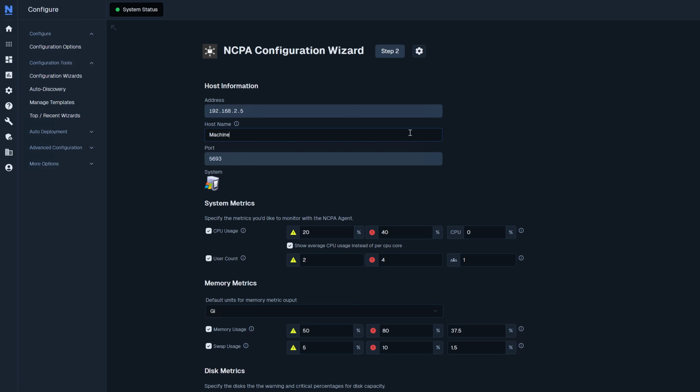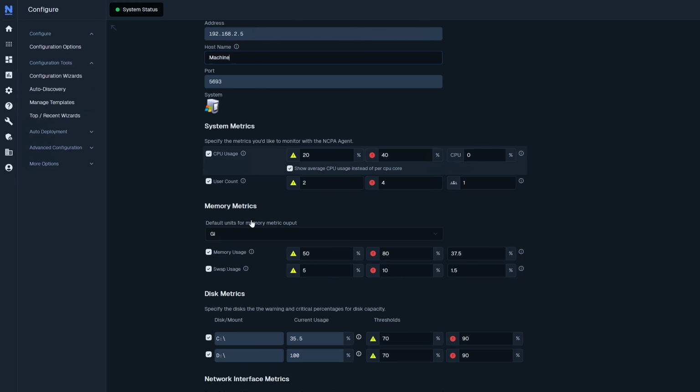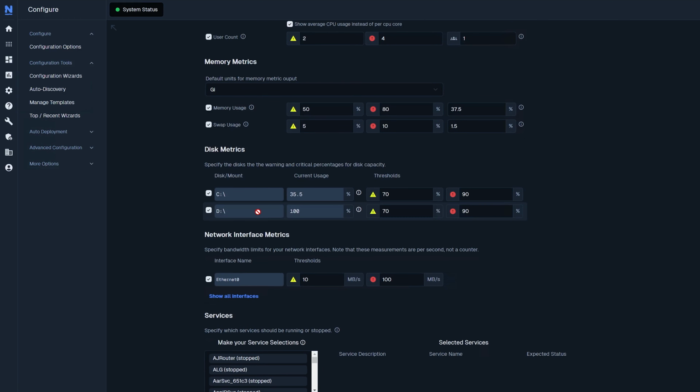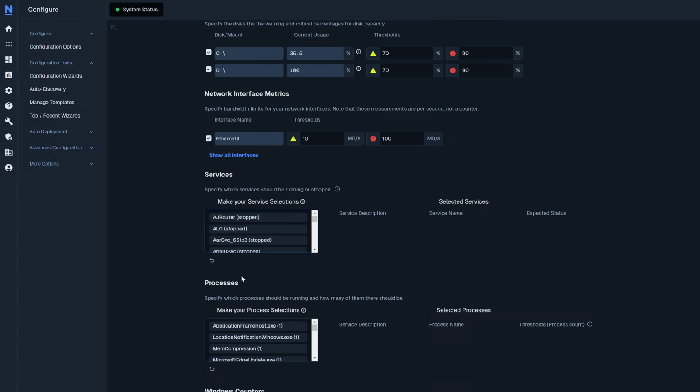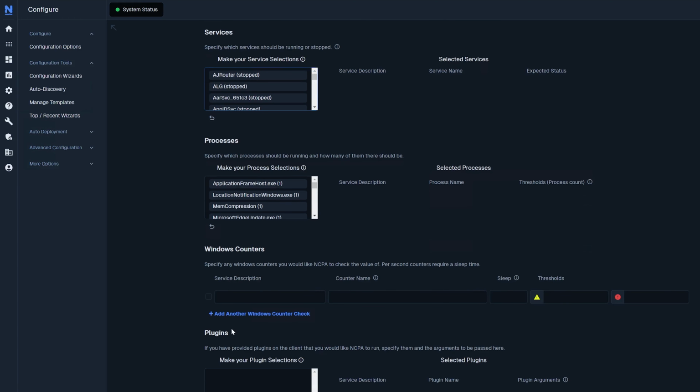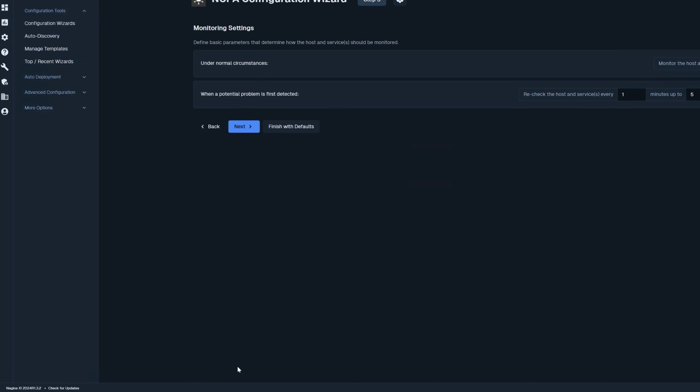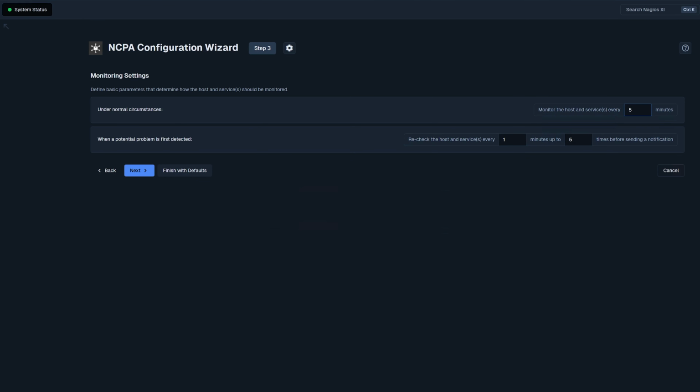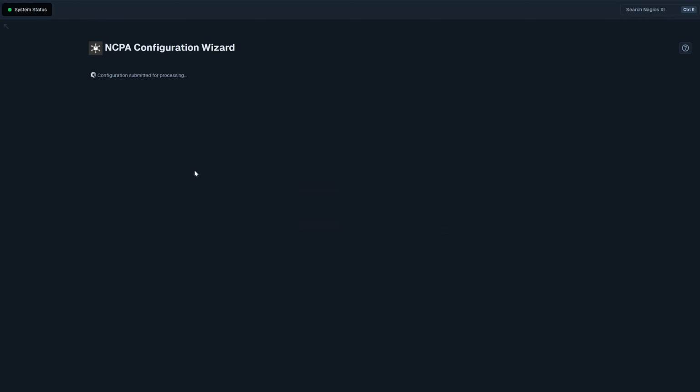You can monitor warning and critical thresholds for CPU, user count, RAM, disk, and network usage. The values on the right can help you gauge what thresholds to set, and you can add additional services, processes, and plugins below. This next screen is the Nagios XI monitoring settings. You can change them if you like, but the defaults work. I'll go ahead and finish with defaults.